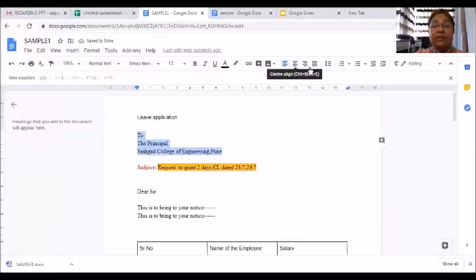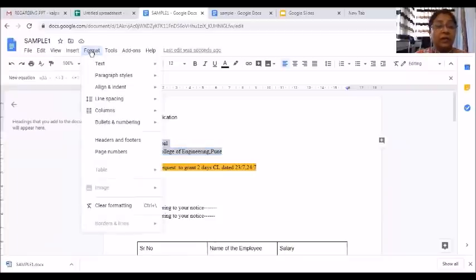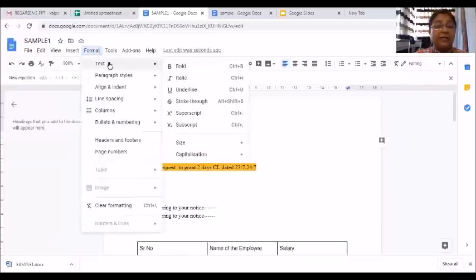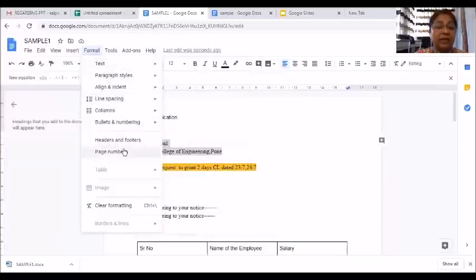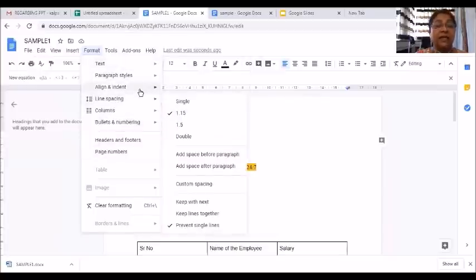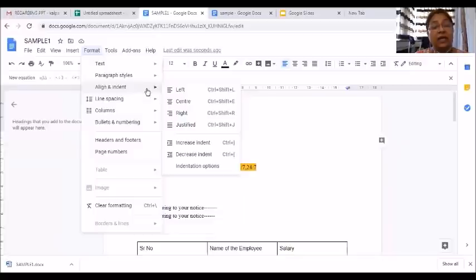You can see this alignment on the taskbar itself, or you can choose this alignment from format, text, okay, and then alignments which are given here: line spacing, align and indent. So in the align and indent concept, you got this left, center, right, and justified alignments.